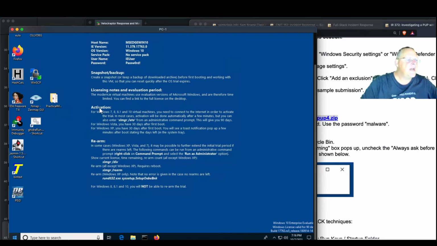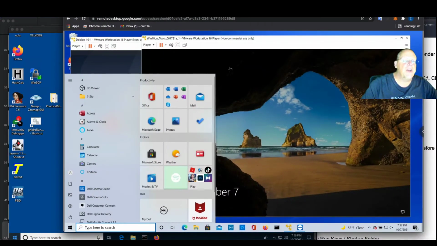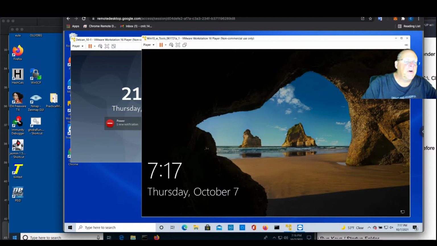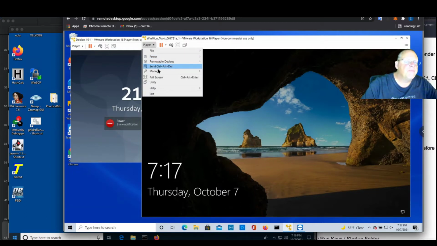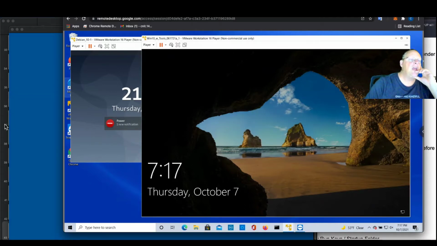All right, this is giving me trouble. I'm going to go to my control of this desktop. I've got control of the host machine here. And so this is my Windows machine. So I'm going to restart it from here. Power, restart, force a restart. There we go. Okay.